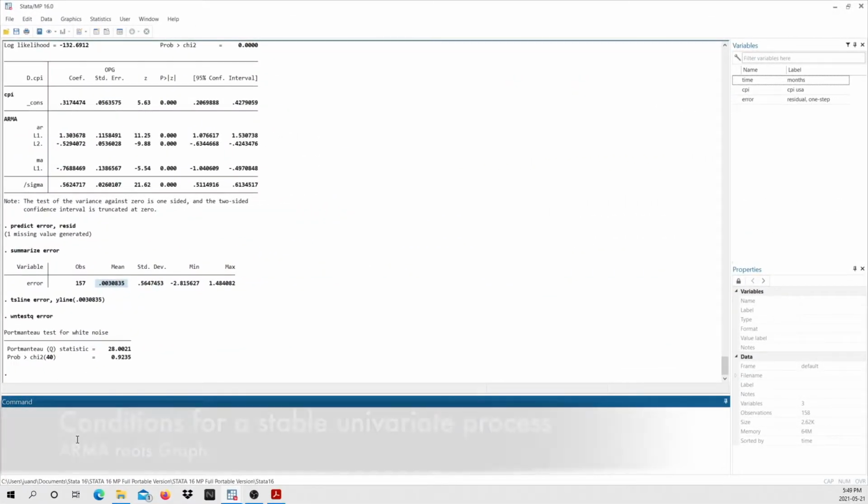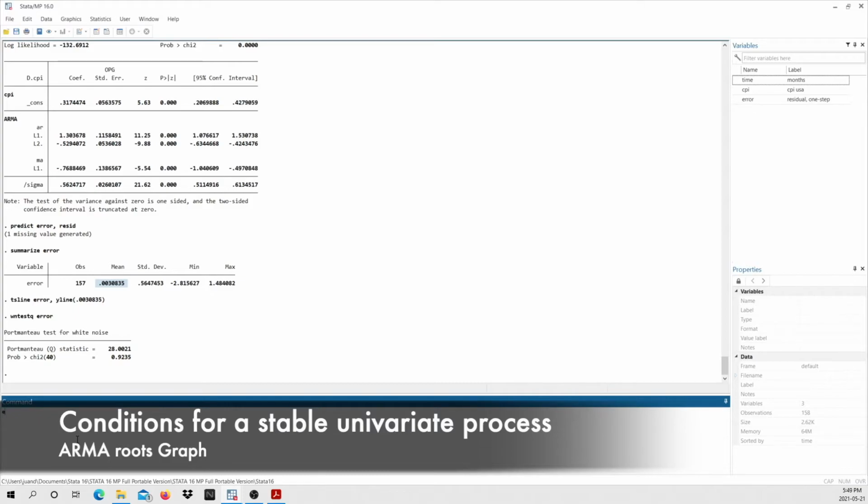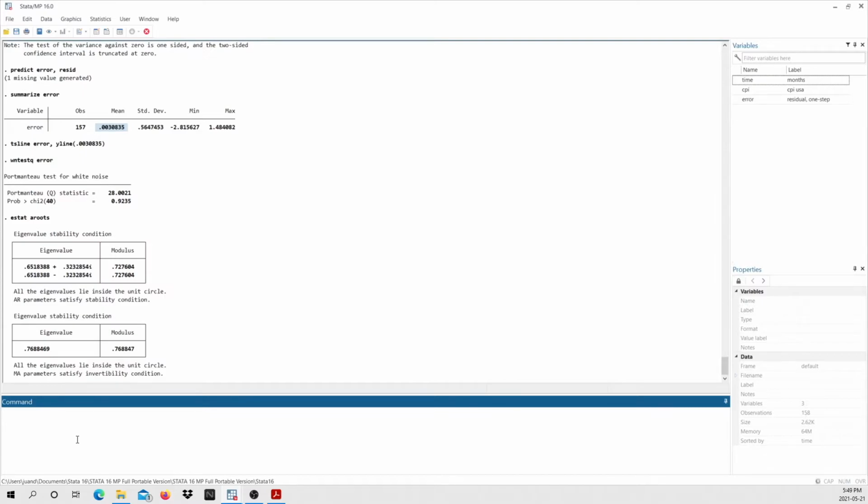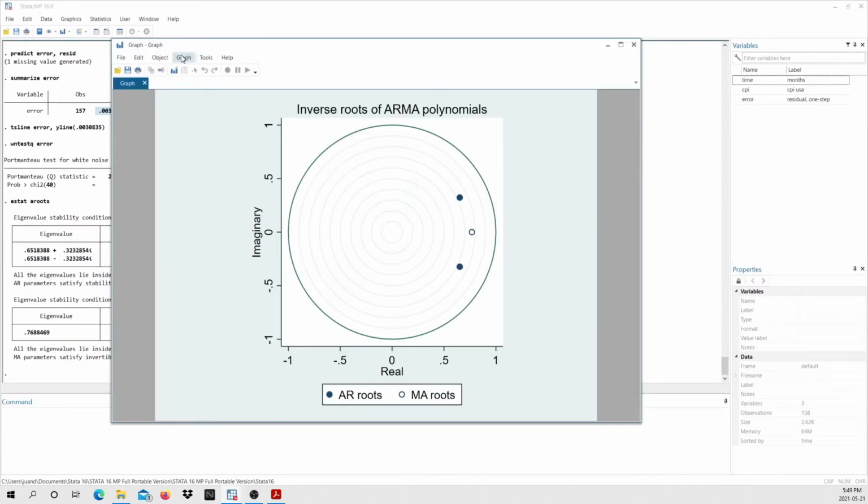In Stata, to produce the roots graph, I'm going to type estat roots. I hit enter, and you can see that Stata has produced this graph. Here the title says inverse roots of the ARMA polynomials, and we can see that the blue dot is for the AR roots. Recall that we had two AR components, the AR1 and AR2, and then we have an MA component. We can see that these three roots are lying inside the circle. So that's a good sign. So this confirms that my residuals are white noise and that the process is stable.